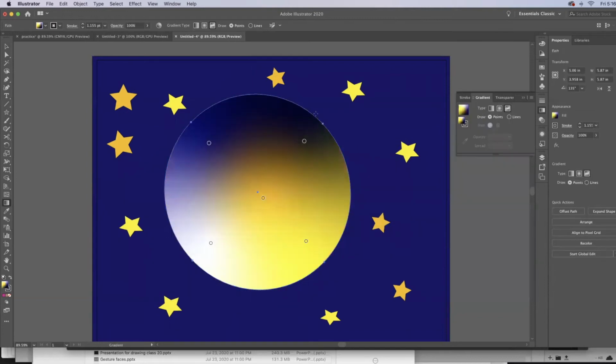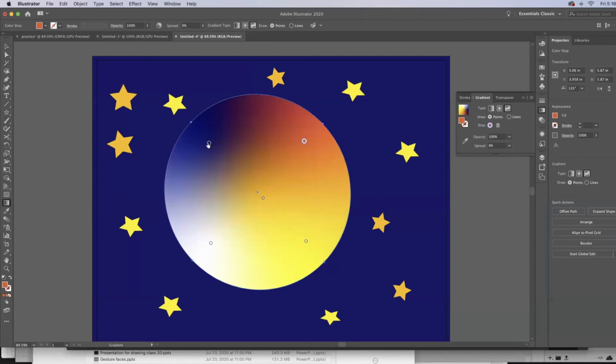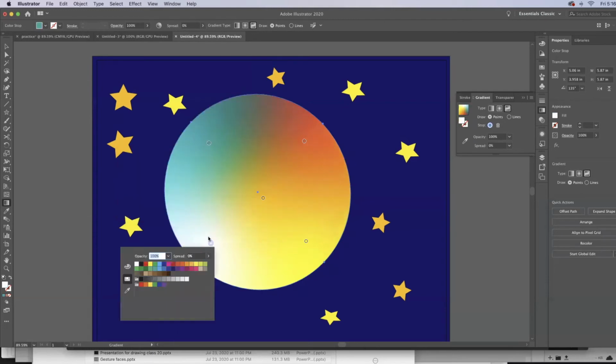And see, remember, the colors are so limited just because it uses what's in your palette. So I'm just going to click on this one. I'll make this orange. Double click on this stop. Make it this kind of light greenish blue. Click on this stop. And I'll make it red.